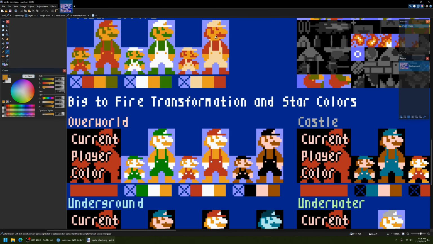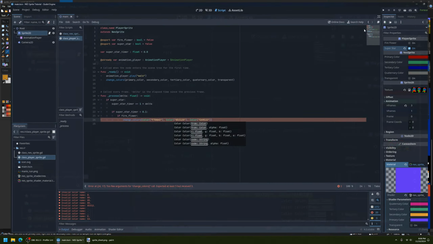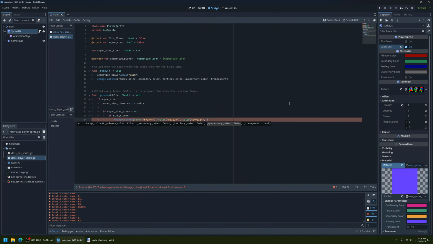EA9E22. Now, because the Mario sprite does not have a quaternary color, we can simply set the quaternary color to black. So that's going to be color in parentheses 000000. Now we have black. And then of course we want to set transparent to, we want to set this to true. Actually, let's set this to the value of transparent because we're going to set that in the inspector.